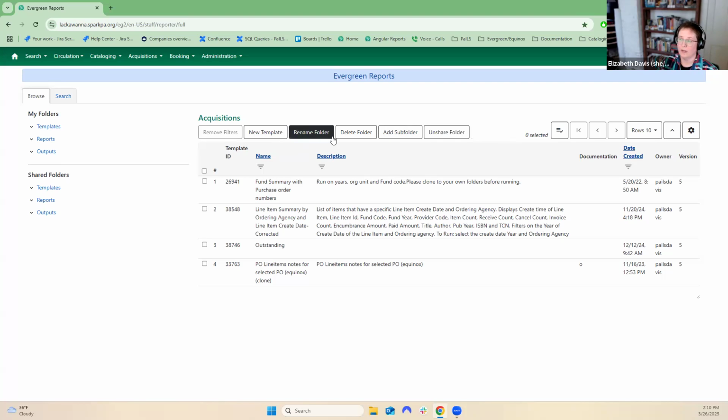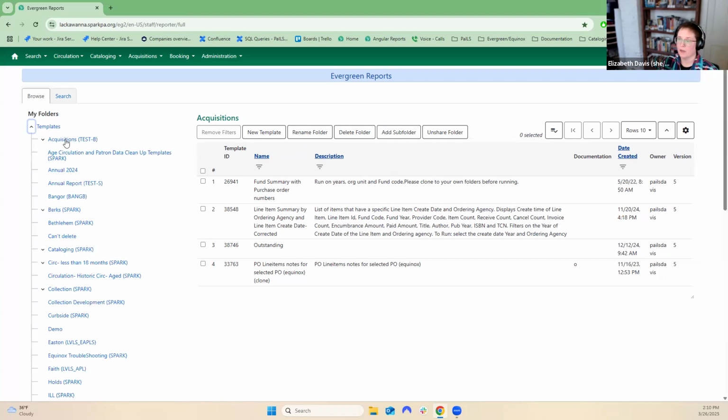You can also rename your folder. You could delete it if there are no contents, and you can, again, add additional subfolders. Are there any questions on folder maintenance and sharing and unsharing folders?